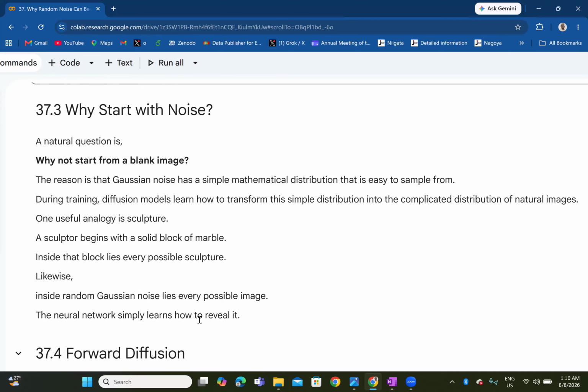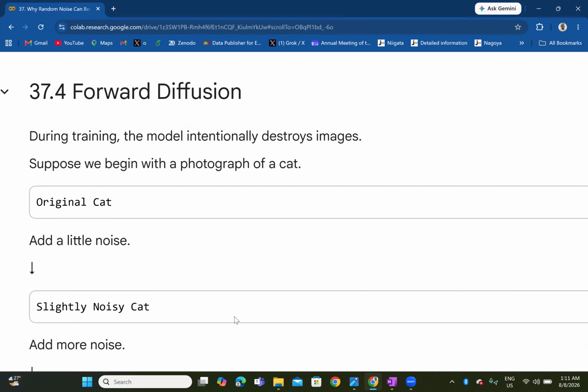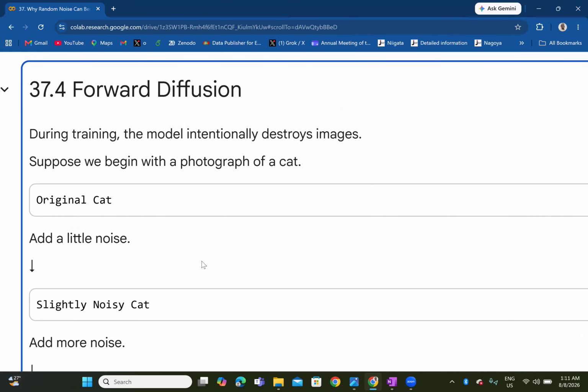So the neural network simply learns how to reveal the image that is hidden in the Gaussian noise. So let's talk about forward diffusion, which we talked about in the last video already. During training, the model intentionally destroys images so that it can then reverse the process of destruction to reveal the image. Suppose we begin with a photograph of a cat.